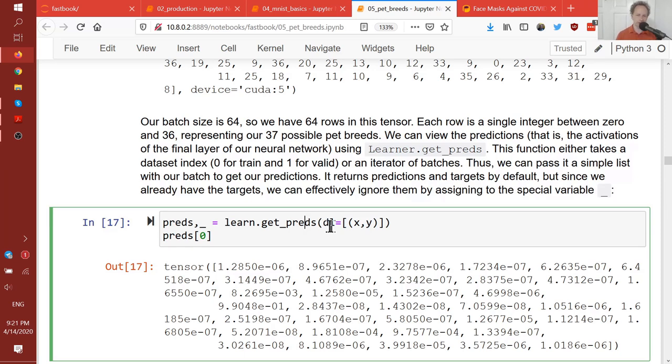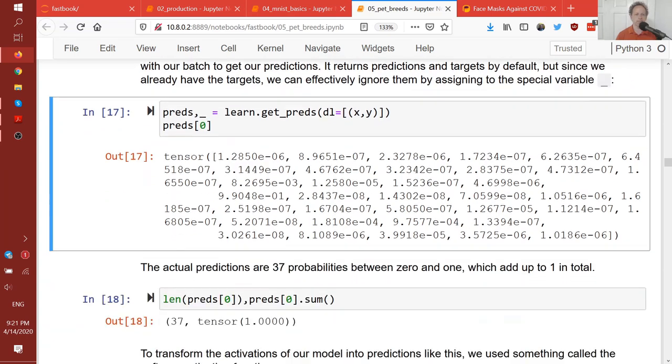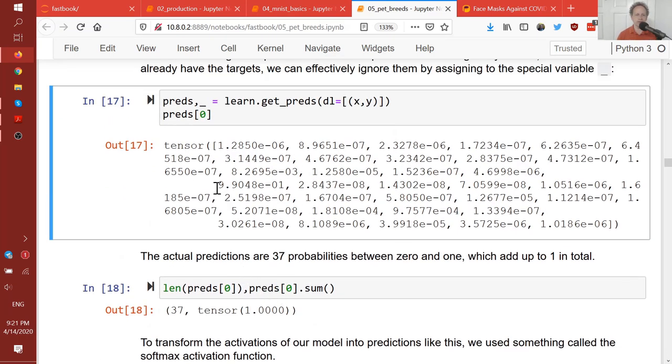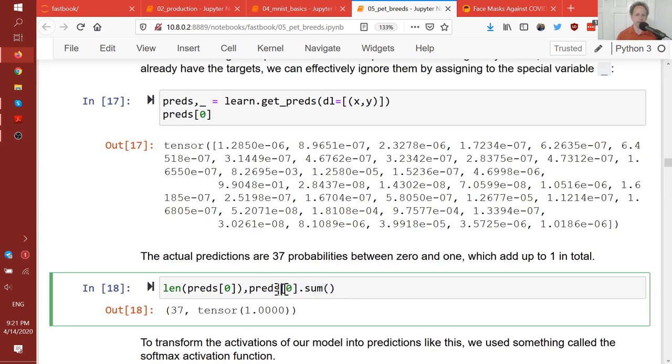And a data loader can really be anything that's going to return a sequence of mini batches. So we can just pass in a list containing our mini batch as a data loader. And that's going to get the predictions for one mini batch. So here's some predictions. If we go preds 0.sum to grab the predictions for the first image and add them all up, they add up to 1. And there are 37 of them. So that makes sense, right?